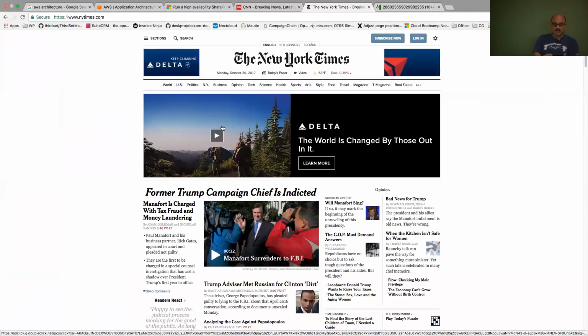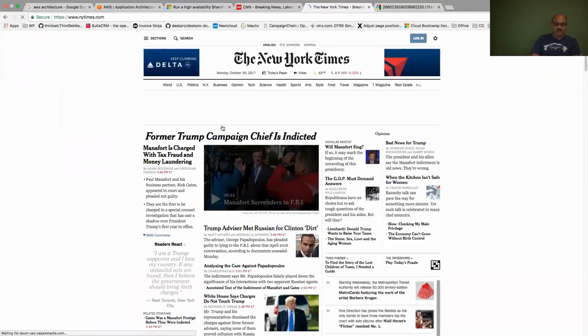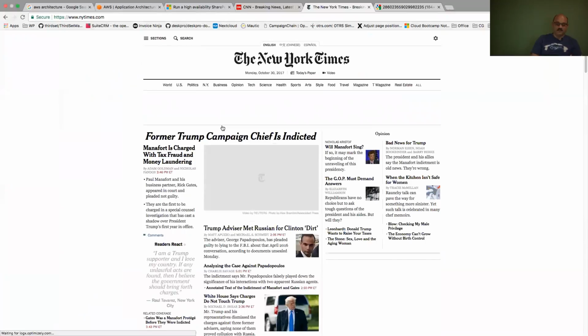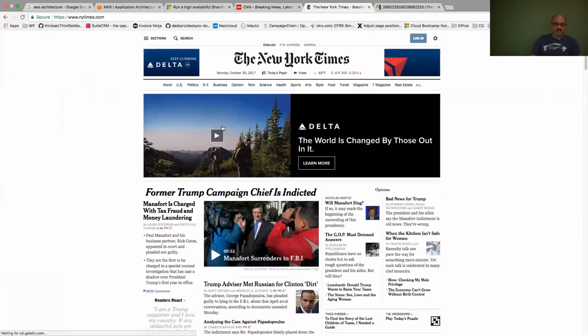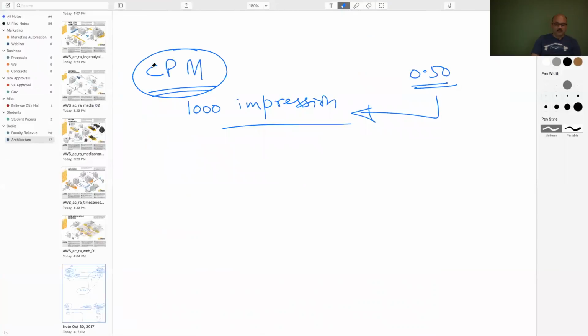So this is just one impression. If I refresh it, that's a second impression. This second time, it may again get Delta, but maybe the third time it will be different. And that's an impression that Delta is actually purchasing from Google to post on the New York Times. So three different parties. So this is one metric: you spend 50 cents per 1,000 impressions.